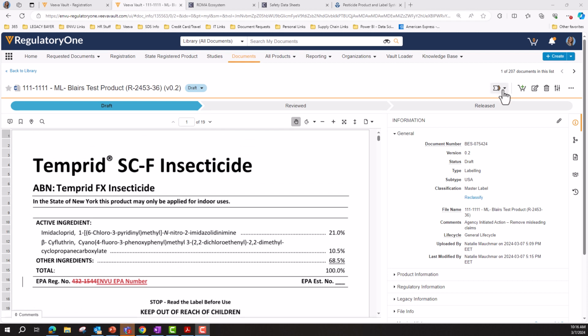And the next step will be dependent on who has made the edits. If the label needs to be reviewed, you can send the label for review. So you would send for review. If the label is completed, you can then directly start the direct release process if it's ready to be submitted.